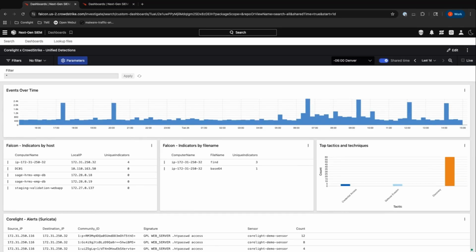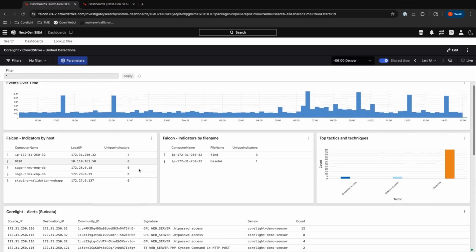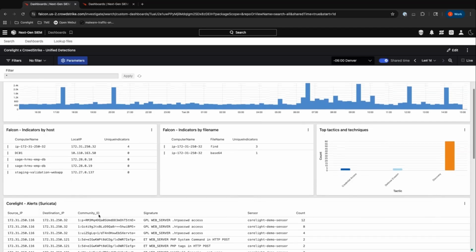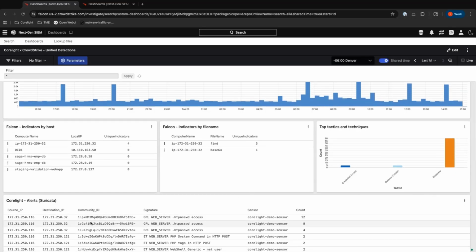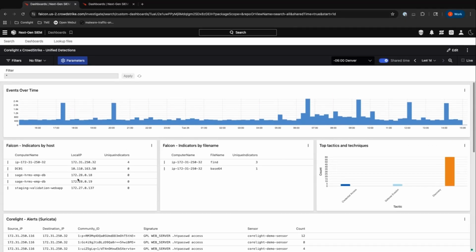As we look at this activity, we notice that this host here, IP-172-31-250-32, has 4 unique Falcon indicators that have appeared on this host. And as we look down at the Suricata alerts, we also see some Suricata alerts for a web server. So we want to dig into this and see what's going on.